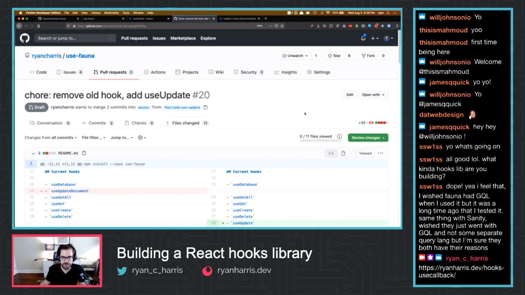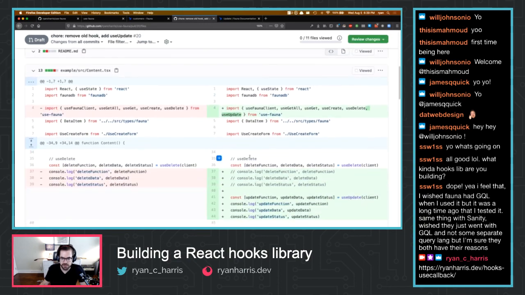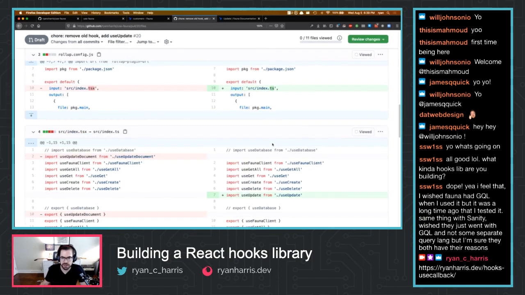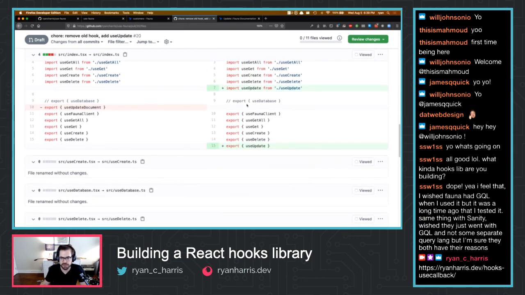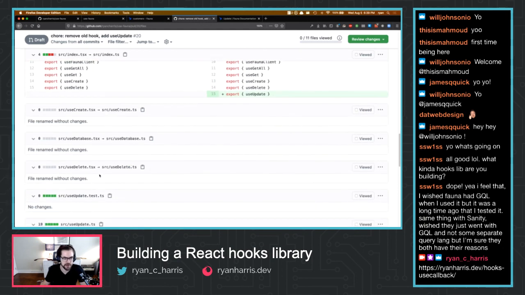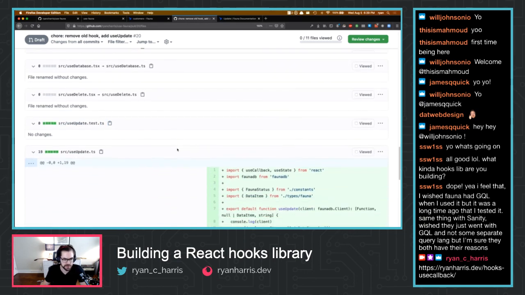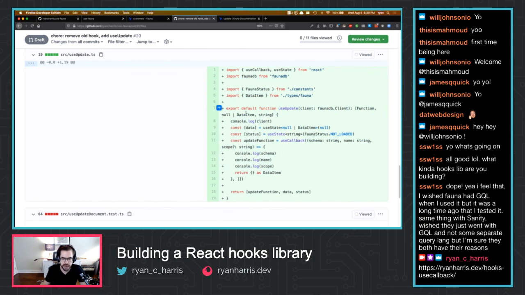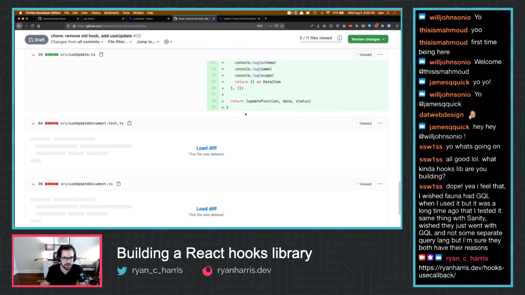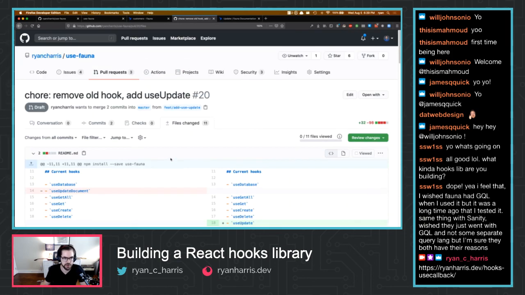And so what we've done so far: added it to the README, imported it into our example app, and rendered the hook. We updated the extension of our index file because it doesn't need to be TSX. We exported use update from the package, and then we renamed some files to use the TS extension. We added an empty test file. We'll define that later. We stubbed out the use update hook here. And then we got rid of the old document-specific hooks that we're no longer going to use. So good amount of work.